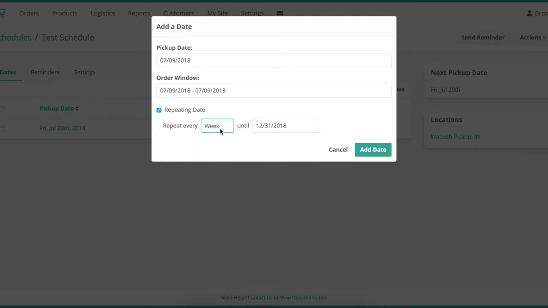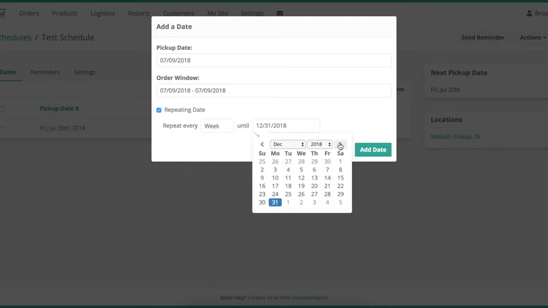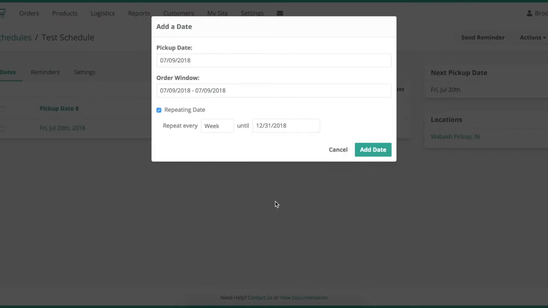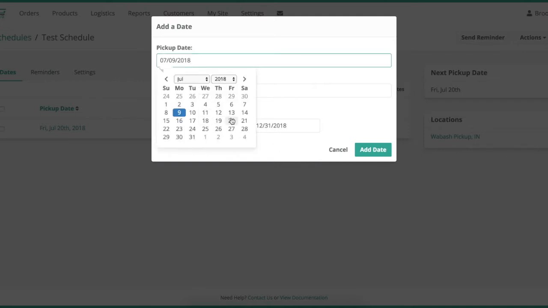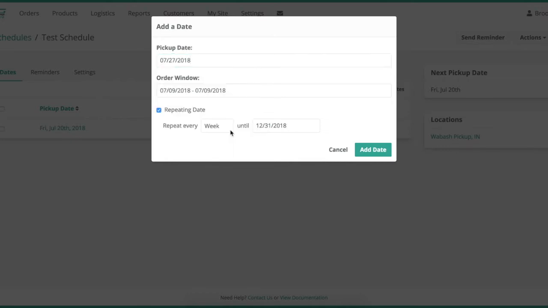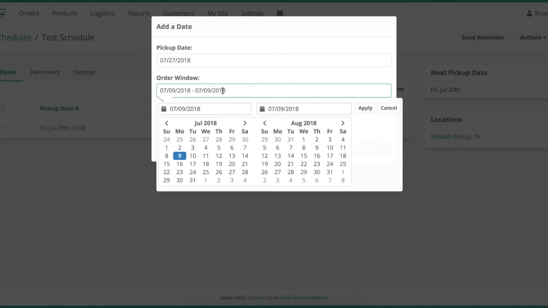I'm going to set mine to weekly, and I want these dates to repeat until, let's say, the end of the year. That way I can add all of my deliveries instead of hard keying every single one till December 31st. And so I would set that, and since I had my last delivery date for July 20th, I would set this one. Again, it's a weekly cycle, so I'd set it to July 27th.